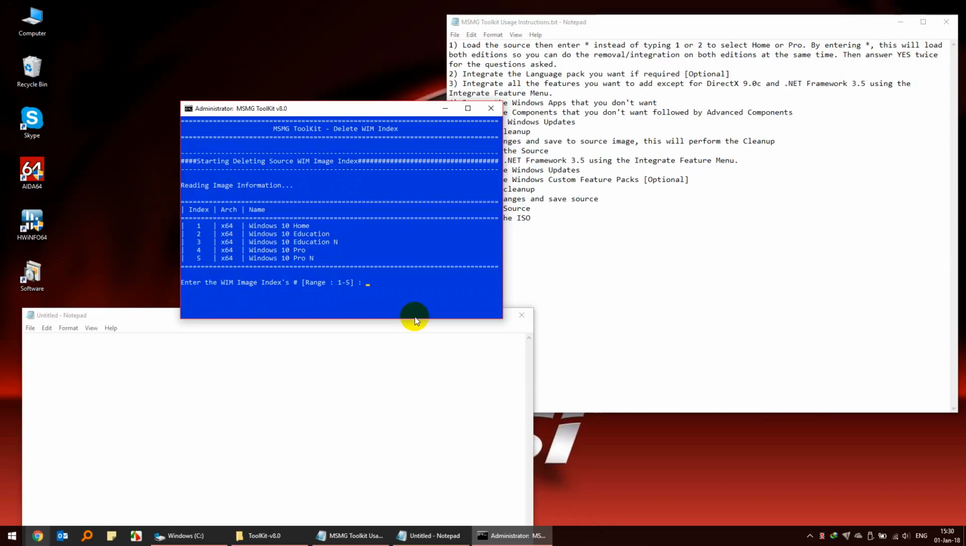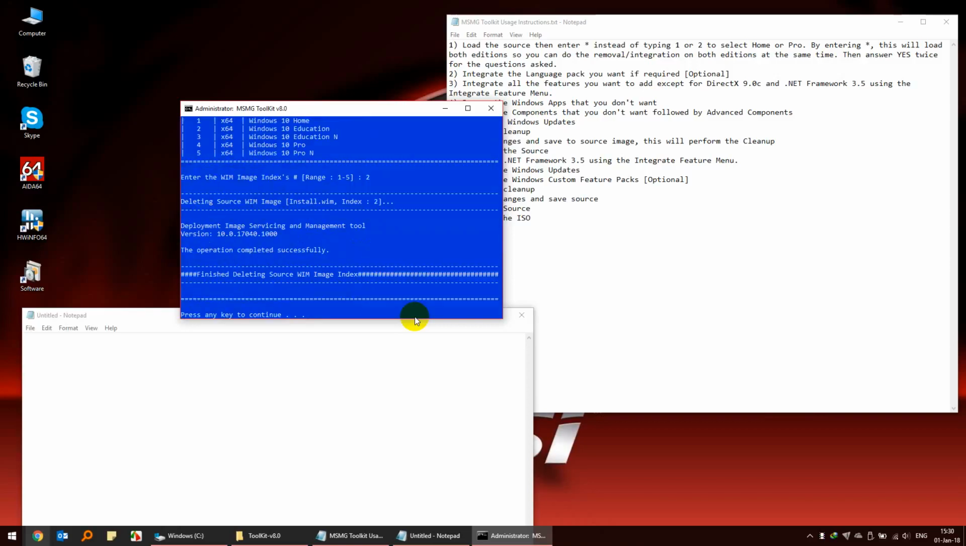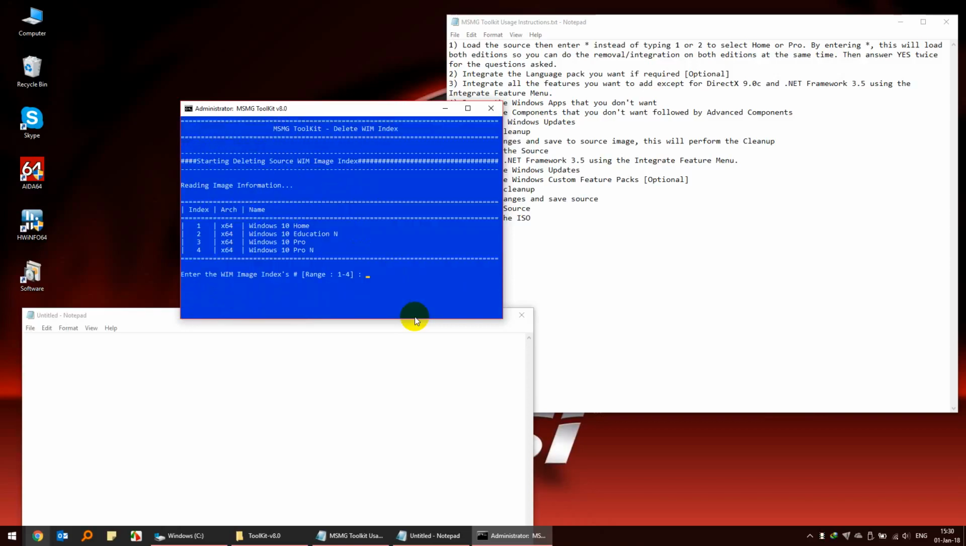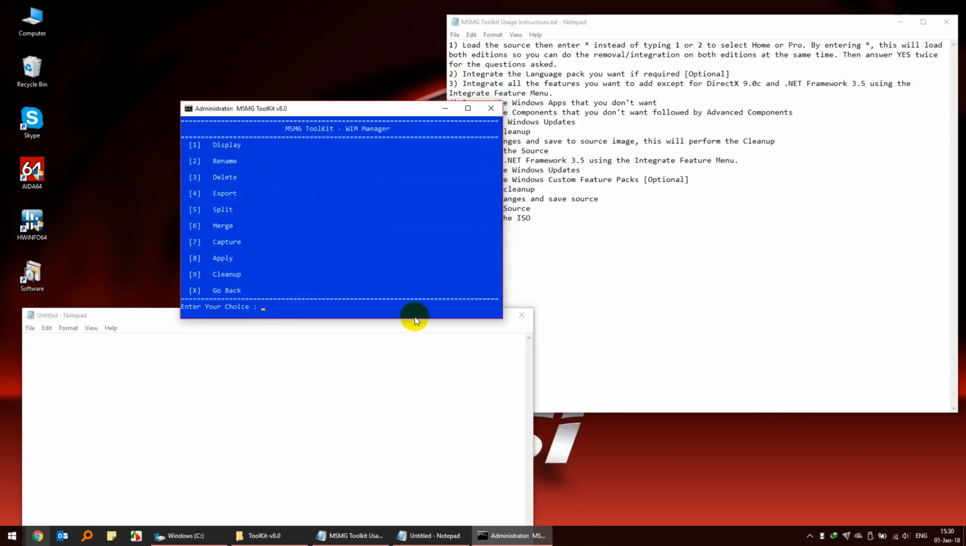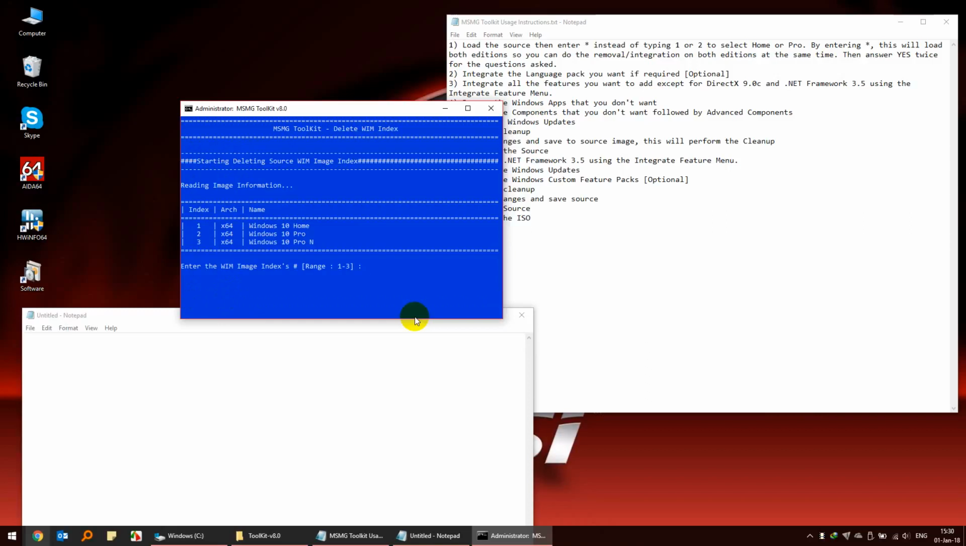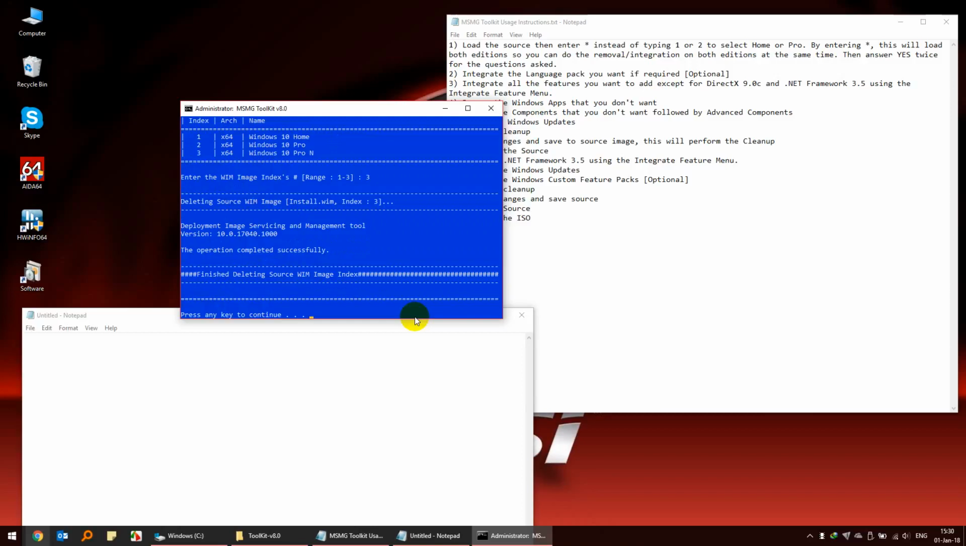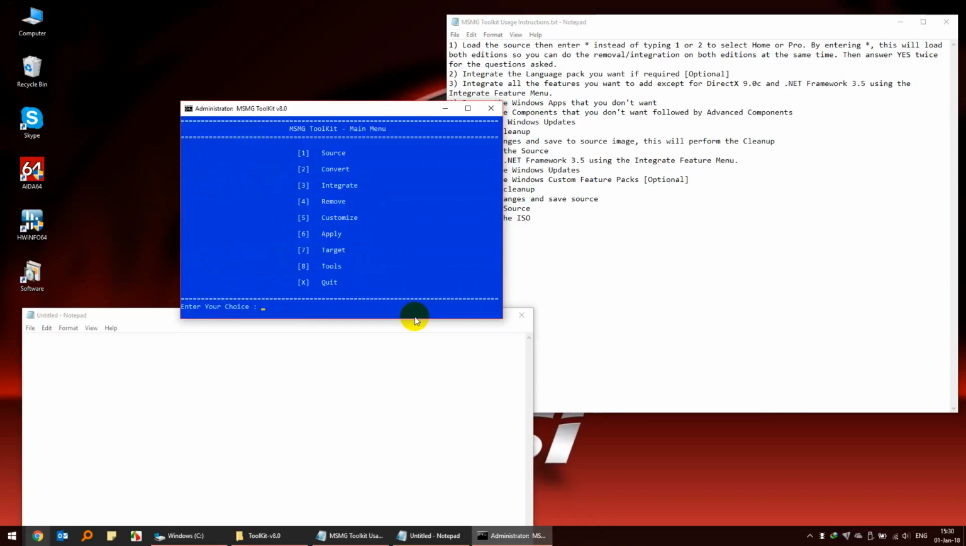Get rid of education and education N. Oops. 8, 1, 3. Went too fast there. Okay, and the final one we want to get rid of is the Pro N. So we're just gonna end up with 2 editions, Home and Pro. That'll be much faster for us to remove stuff and work with this tool.